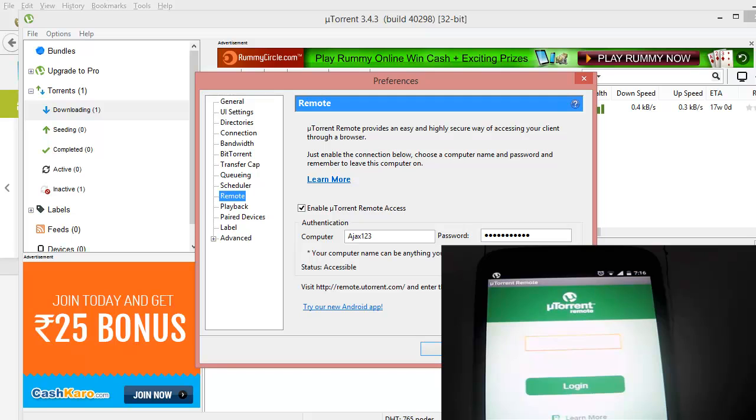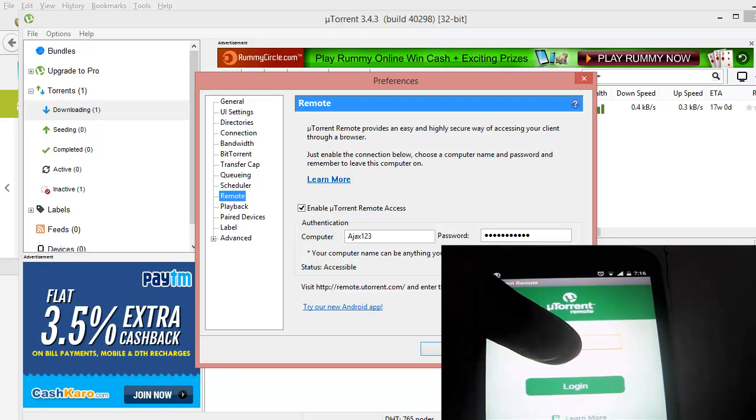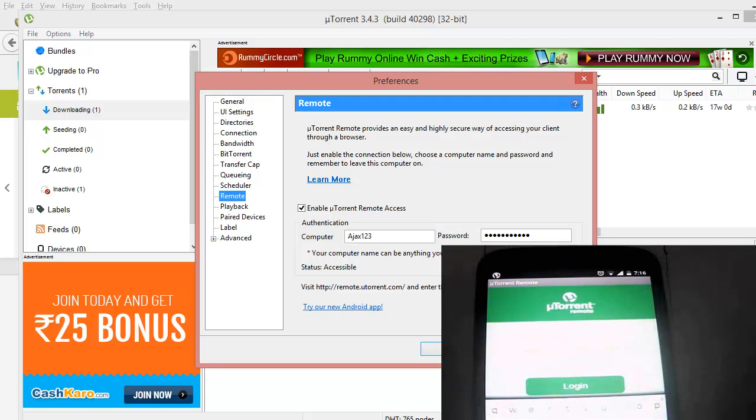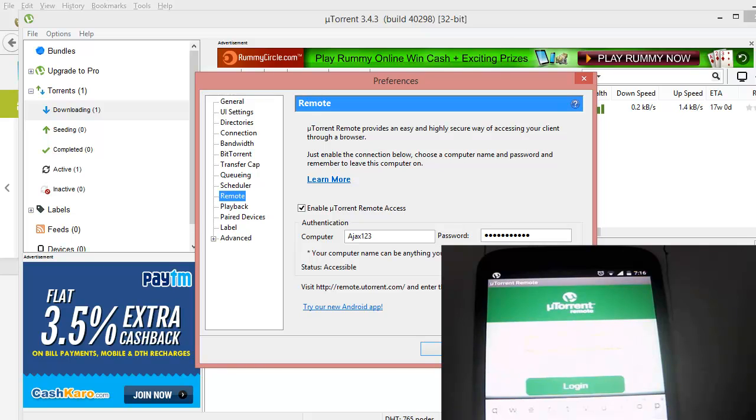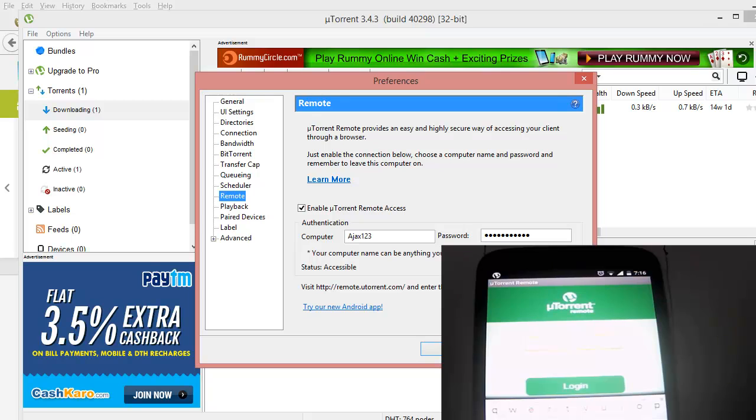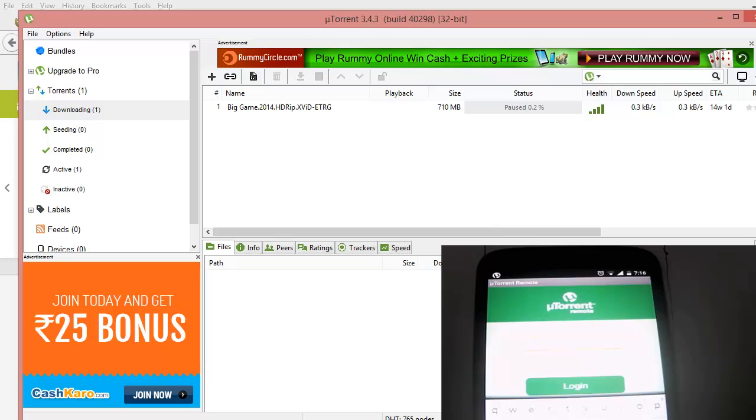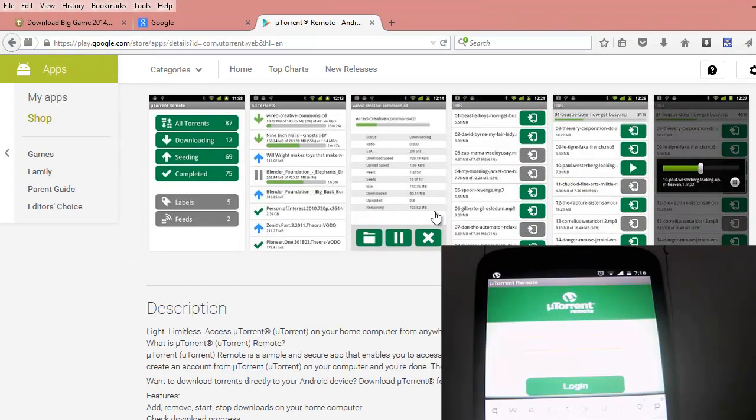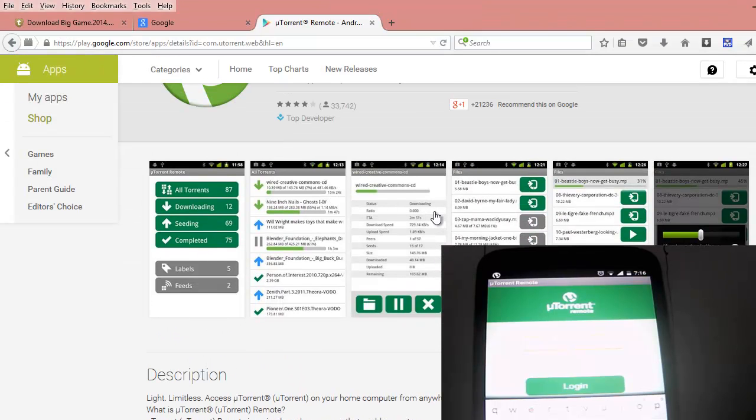So if you know these things, I'm going to enter those same things right here, and once I do that, I have complete control of this utorrent which I'm looking at here on my mobile, and it's going to look something like this. That I'm going to show you in the next video. So stay tuned for more.